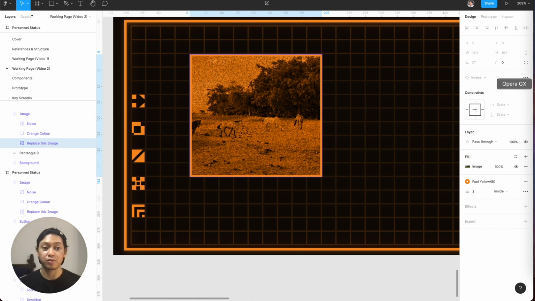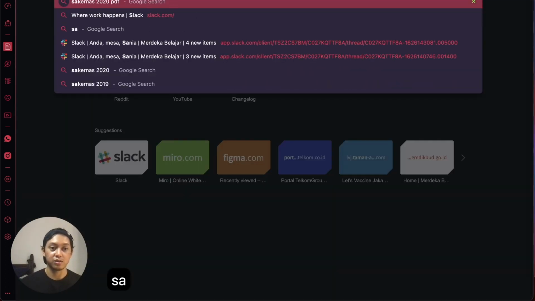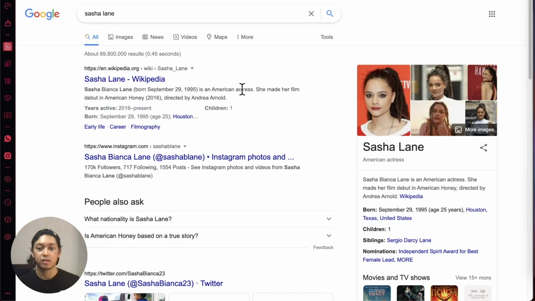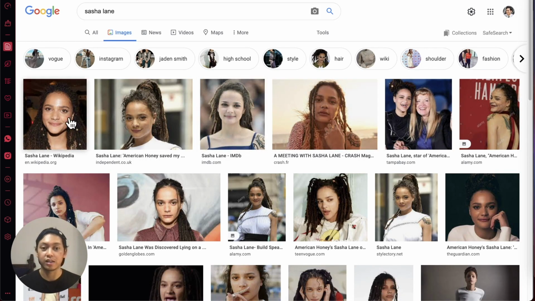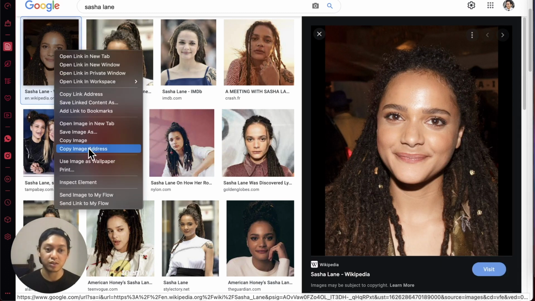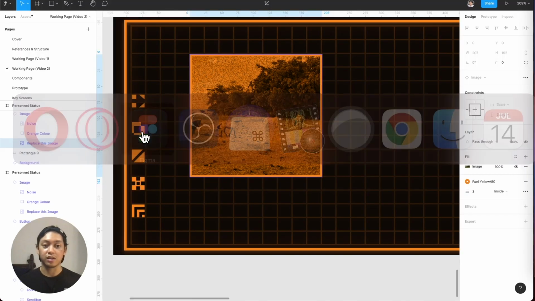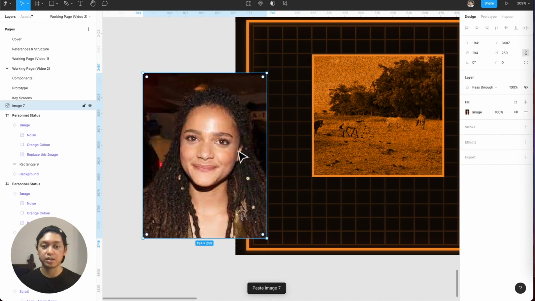Well, I'm gonna search for an image of Sasha Lane, because that's who this is. And we'll just take any picture. Let's go with this one where she's smiling. And I'm gonna copy the small preview so that our file isn't too big. And we'll go back to Figma. I'll paste her picture in.